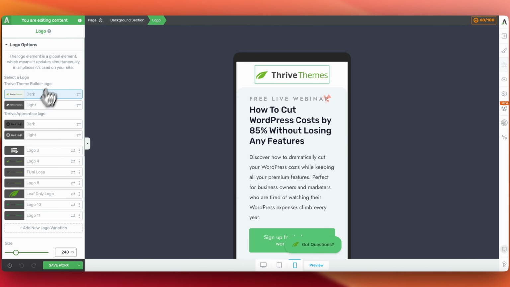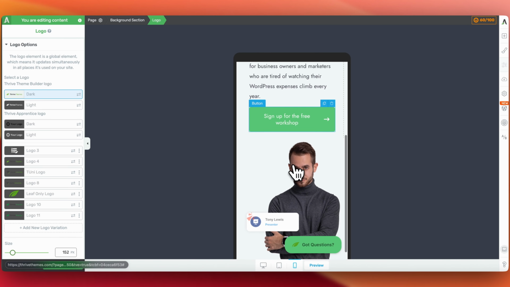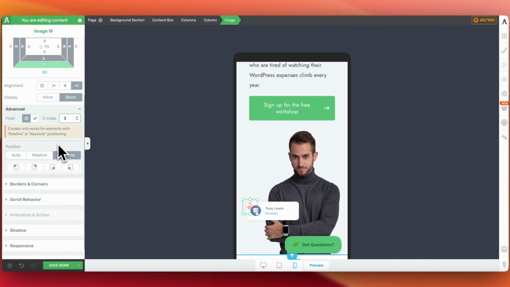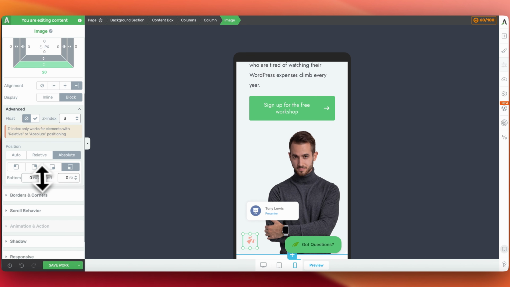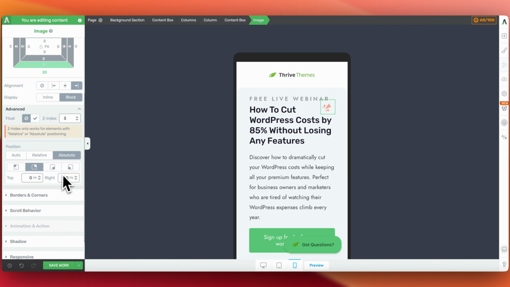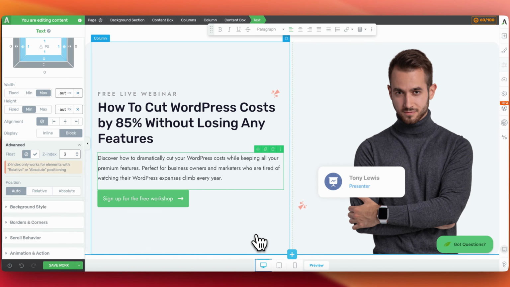I think I want to make it a little bit smaller, actually. That's good. Free live webinar, how to cut WordPress costs, blah, blah. This is good. This is good. We probably want to change the positioning of our decoration on mobile and keep it, yes, to the bottom left corner. Maybe bringing it a little closer. And we're going to do the same thing here. Top right corner. And maybe just position it here towards the right. That's perfect. Nice. Awesome.